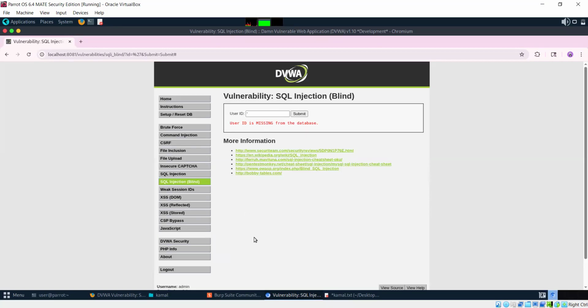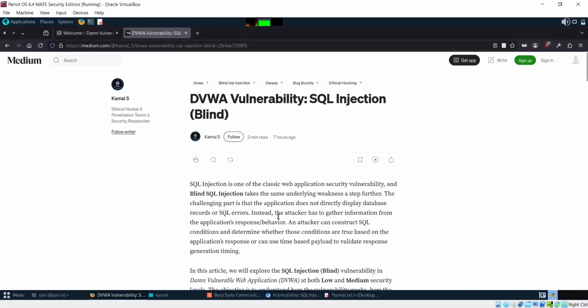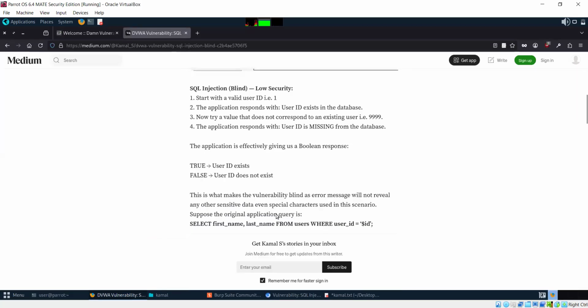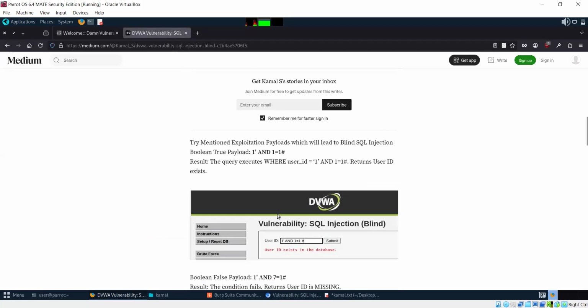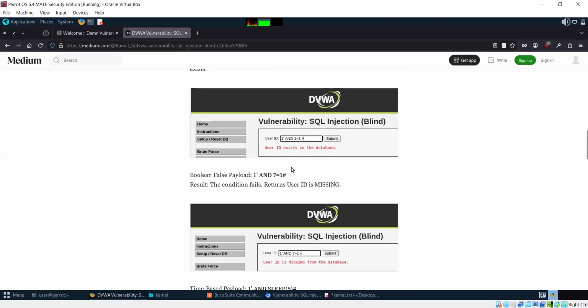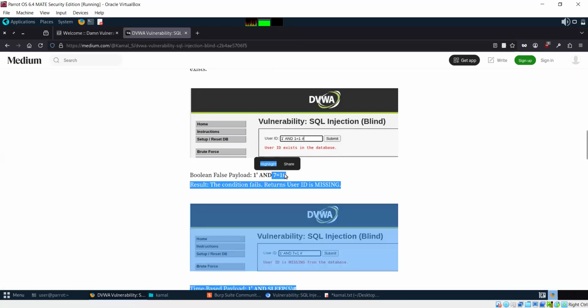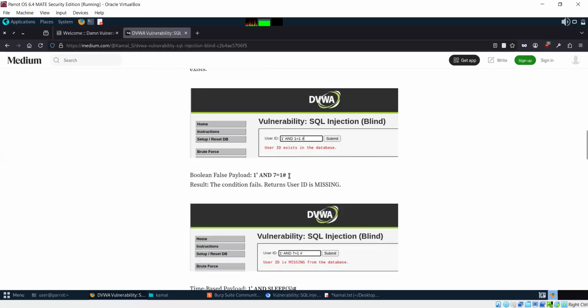For blind SQL injection, first we can try a false condition and then a true condition. You can also refer to this Medium blog. The true condition will be this one, like 1 equal to 1. And the false condition will be 7 equal to 1. As this is the AND operator, this condition will always fail, so we can assume this will be a false condition.